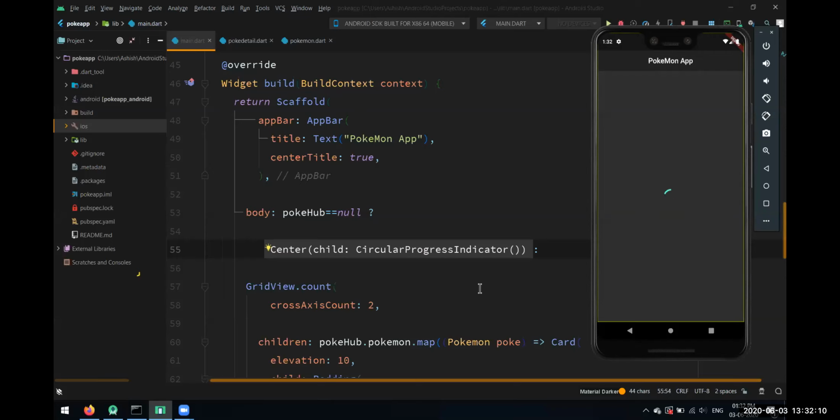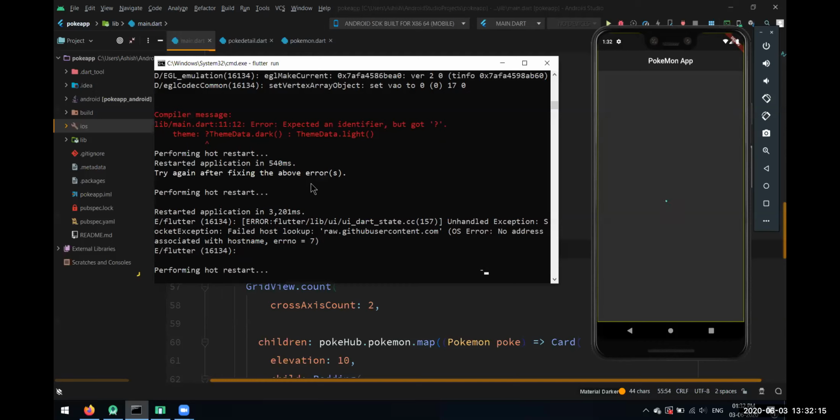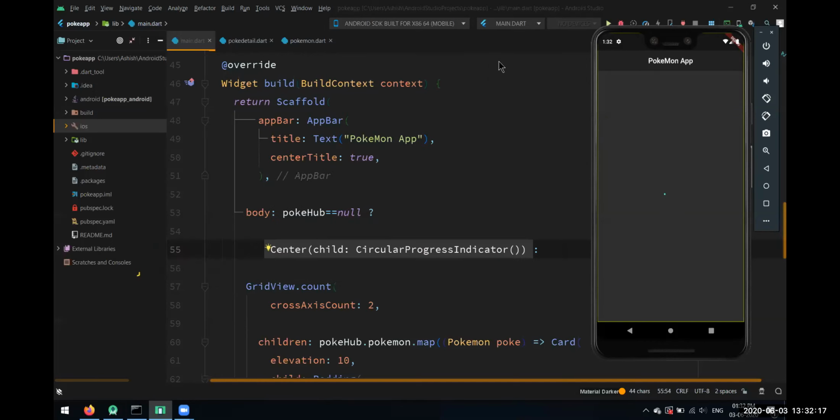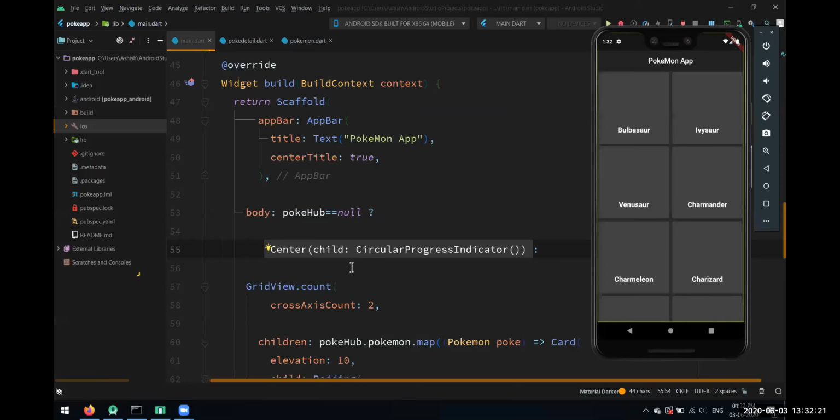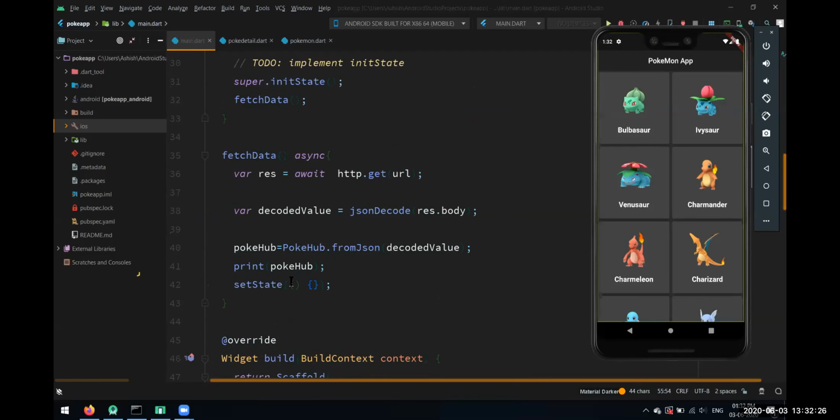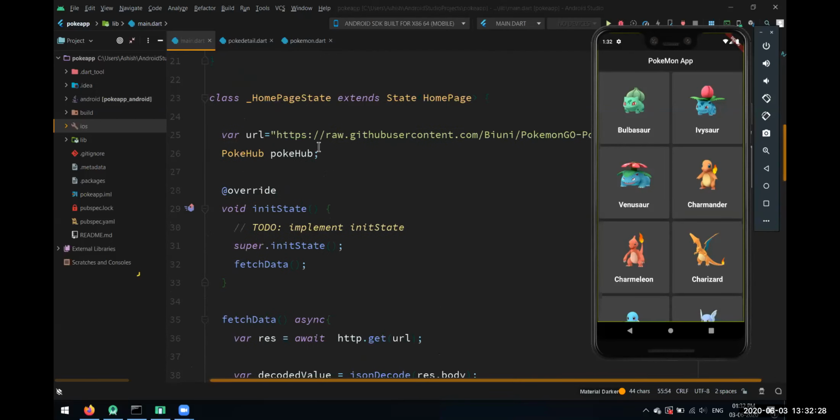What does the Hero widget do? The Hero widget, we used it for that transition, when we were transitioning between different pages. Why is PokeHub null? PokeHub is null because we are getting the data. PokeHub is an object of this Pokemon class.